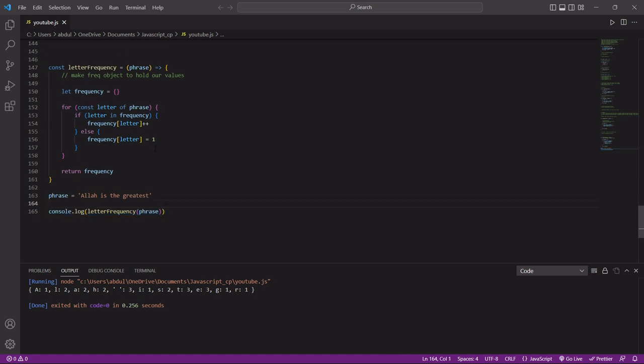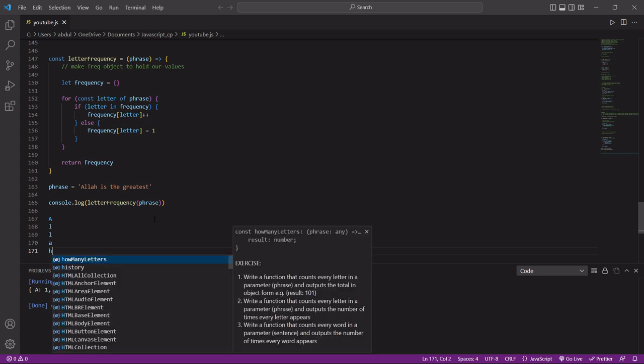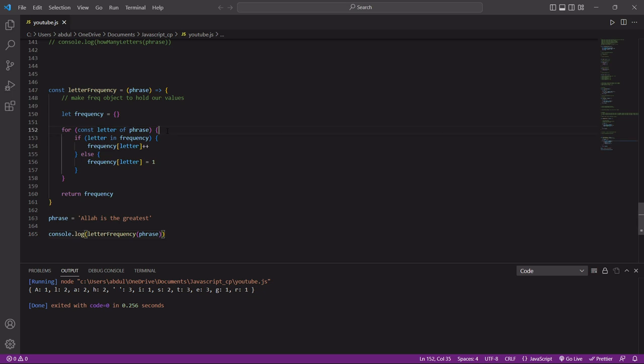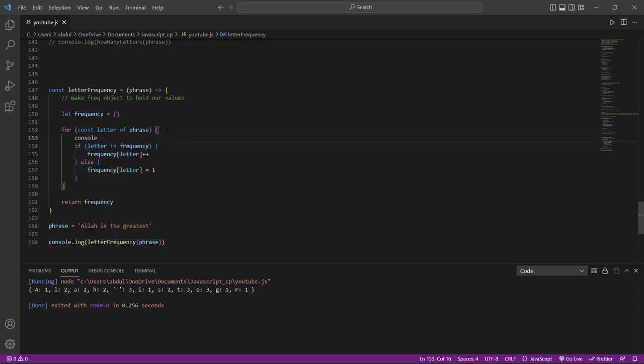But what if you want to actually log each letter? How are we going to do that? We want each letter to occur like this: A, L, L, A, H. How are we going to do it? Very simple. We're going to come inside our for loop and say console log letter. So let's run the function.